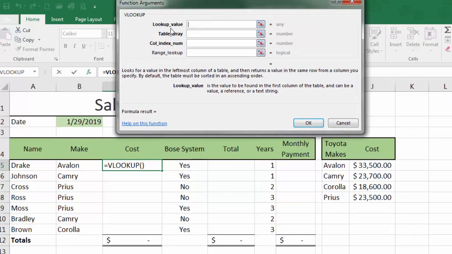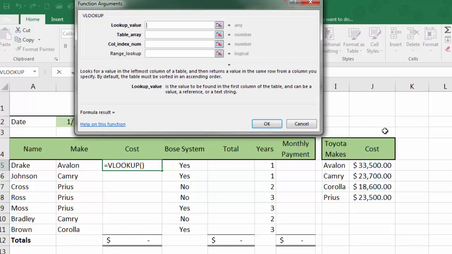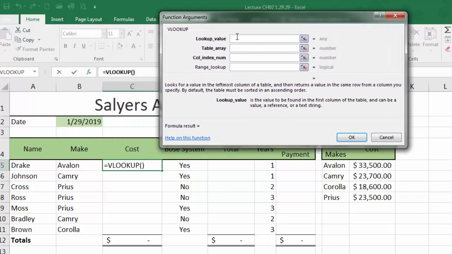So the first thing it's asking for is the lookup value. It looks for a value in the leftmost column of the table. The leftmost column of the table is the Toyota make or model, and it's the Avalon, the Camry, the Corolla, and the Prius. So these two are going to associate from column B to columns I and J. So it's going to look up the value for the make or the model. So I'm going to simply select cell B5. So we're going to look up the cost for the Avalon.